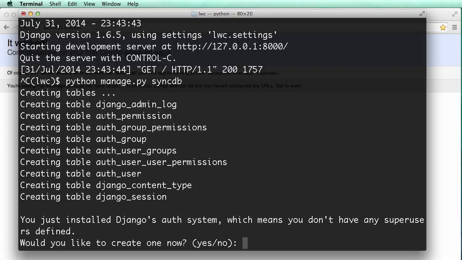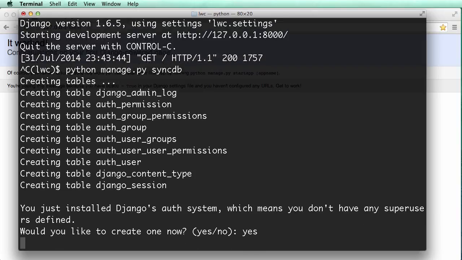So if we had, let's say, auth_user, right? This is the authenticated user table. Within that table, it's going to have columns and rows, and each row would correspond to an actual person. We'll see that shortly, but now let's move forward. It says you just installed Django's auth system, but you don't have any superusers defined. Would you like to create one now? Yes, we do want to define one.